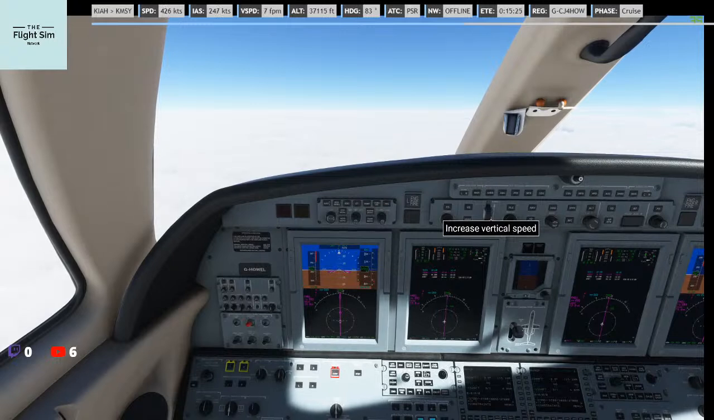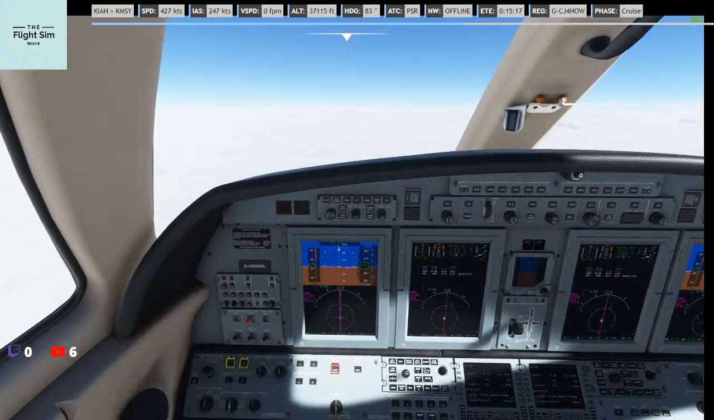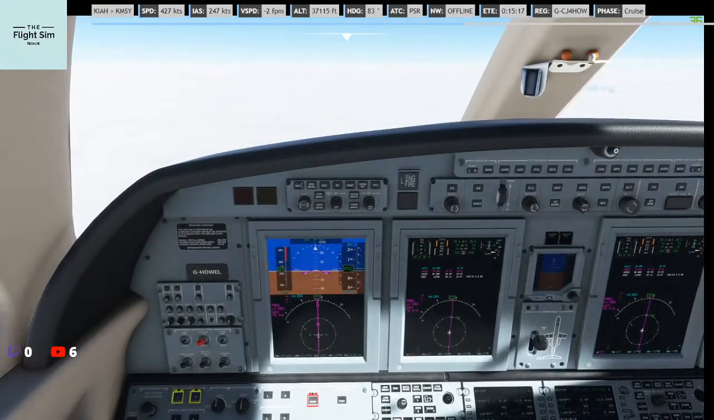I've got top of descent now showing on my PPOS screen, the green dot. And then I'm behind you, aren't I? So I don't see it. And now my snowflake is showing up for my profile. Right, there's TOD.